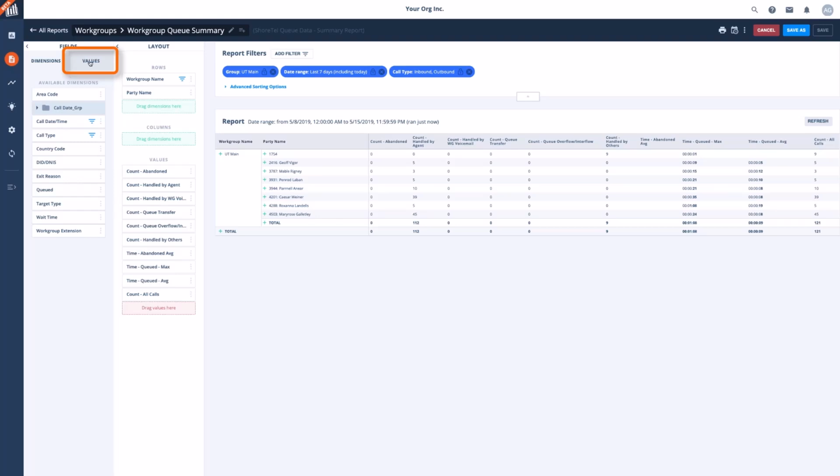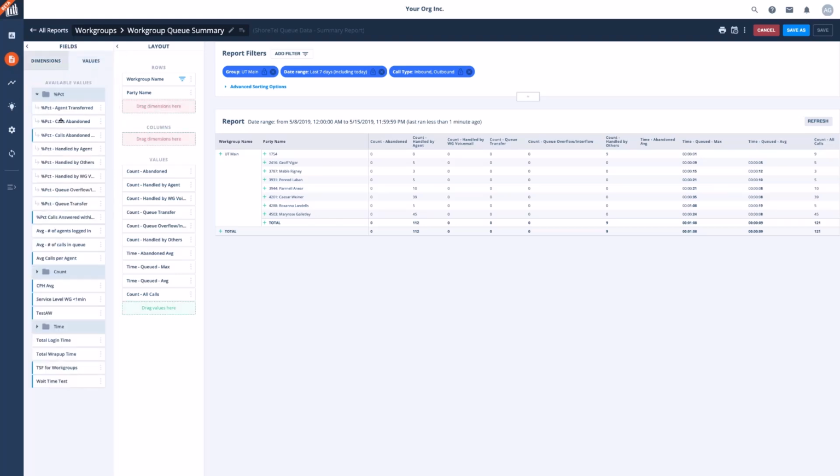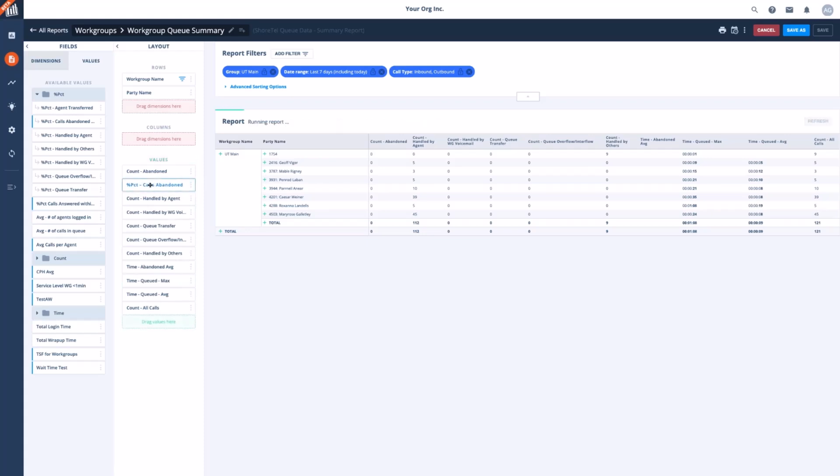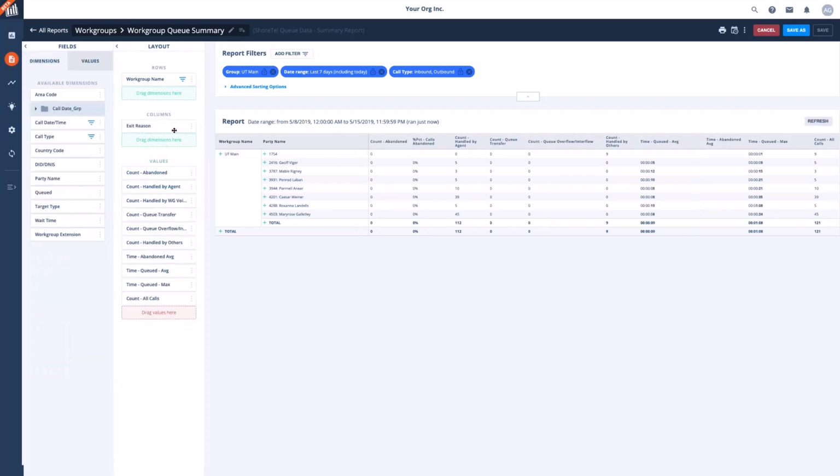Click on the values in the Fields panel, expand the percentage metrics folder from within the Available Values section, and drag the value into the Layout section. Place it where you would like it to display on the report, the topmost being the leftmost column and the bottom being the rightmost column. I'm going to place it right beside the count of abandoned calls.